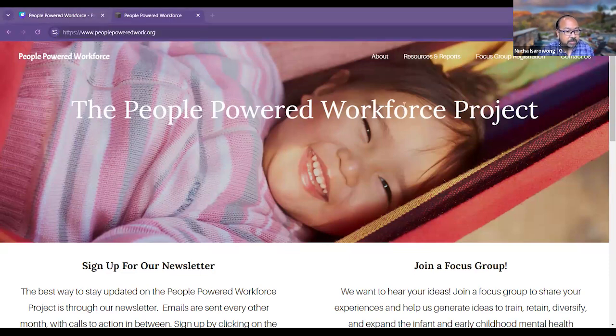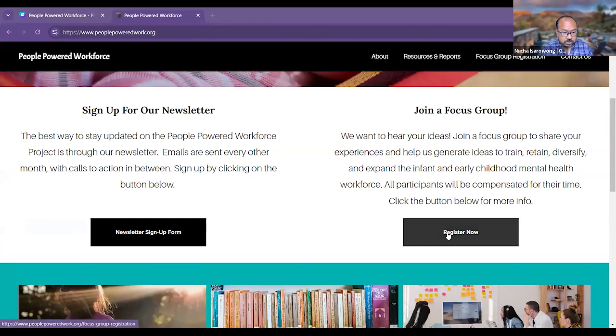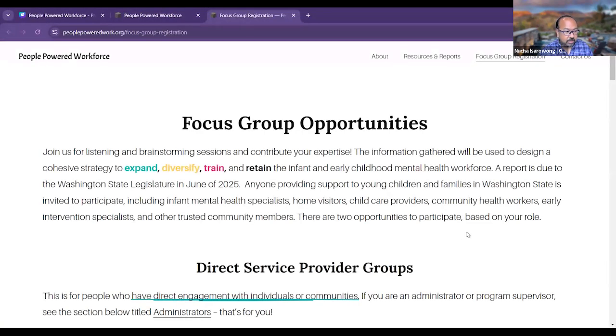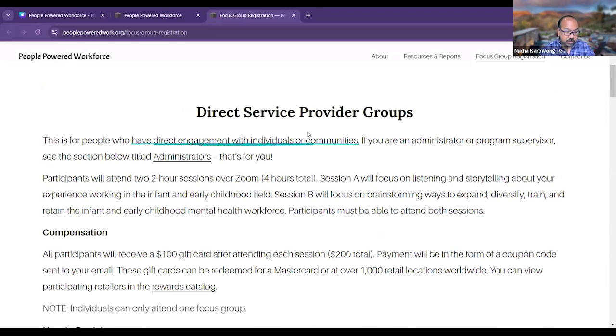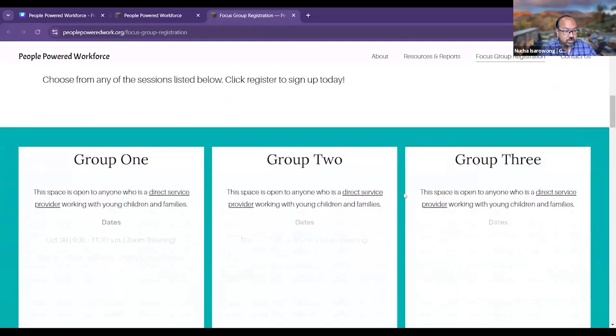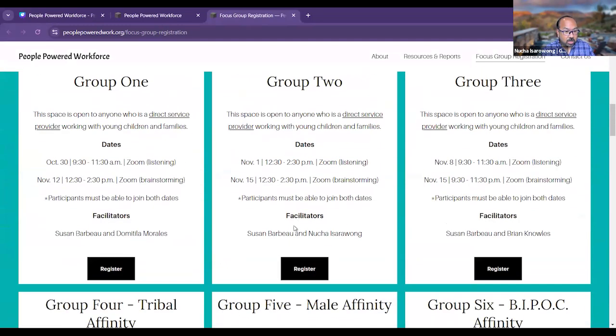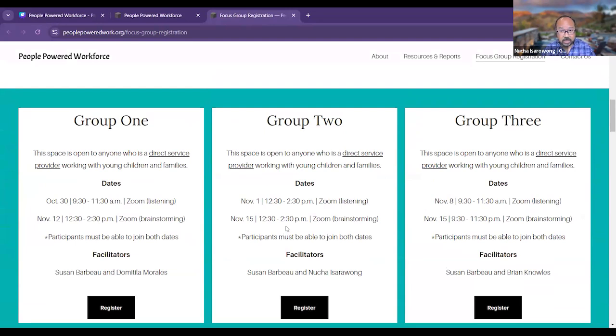There we go. If this is the home page, and if you go down, you can register for your focus groups here. And for each of the focus groups, direct service providers will be there first. There's a description there, how to register. And currently we have all 8 groups that are listed. So groups 1, 2, and 3 are all open groups, meaning that anybody can register for those groups. You'll see dates and times that are listed there. The 2 groups are separate.